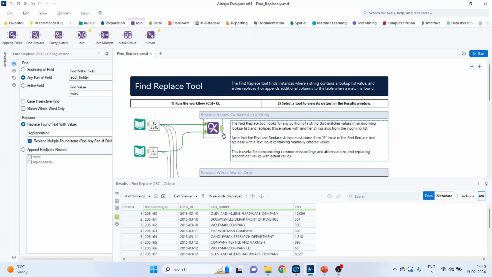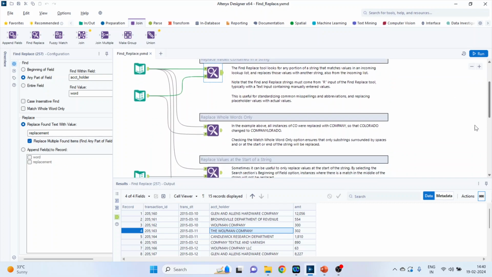Click on the output anchor of the Find Replace tool and just see the replacements have been done. Company, company. So this was replacing values contained in a string. The next example: replace whole words only. The tool remains the same, but in the settings, click on match whole word only. Now again run the tool.